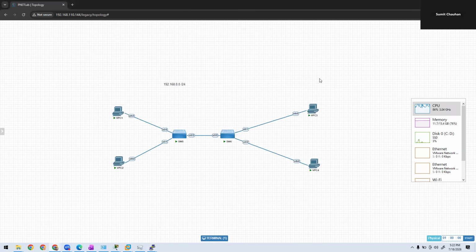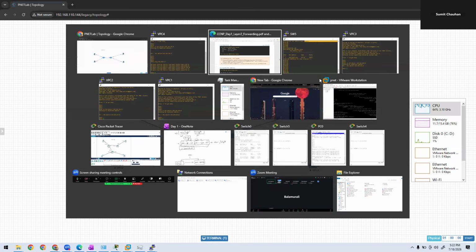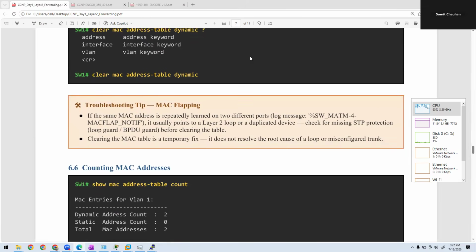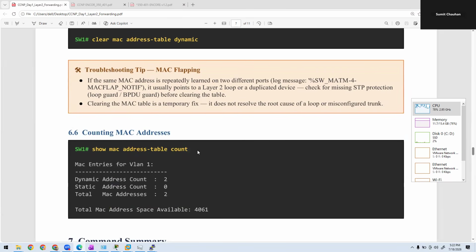So right now, I'm not going into that depth about what all functionality you can get over here in this PNet and EVNG. But my major concern is layer 2 forwarding, how data is being transmitted within your LAN. Collision domain, broadcast domain, your MAC address information, dynamically learned, statically learned. Okay. And we have another command.